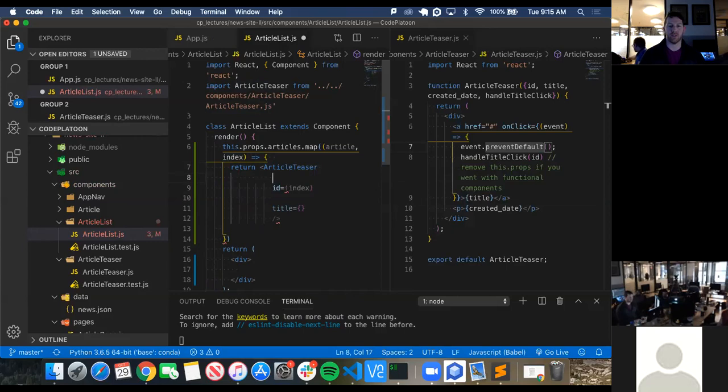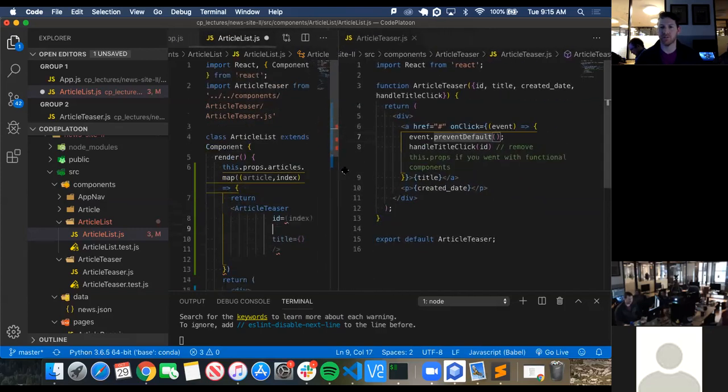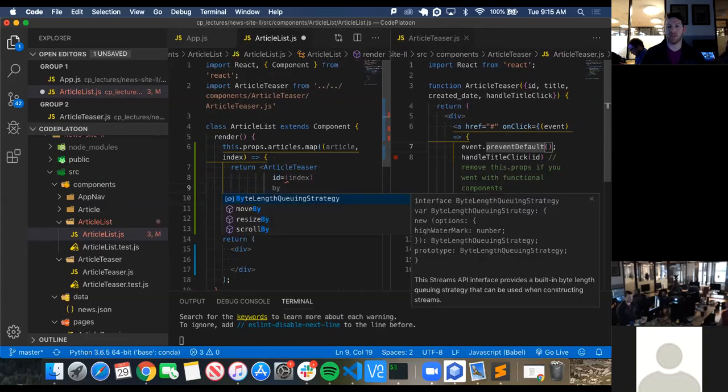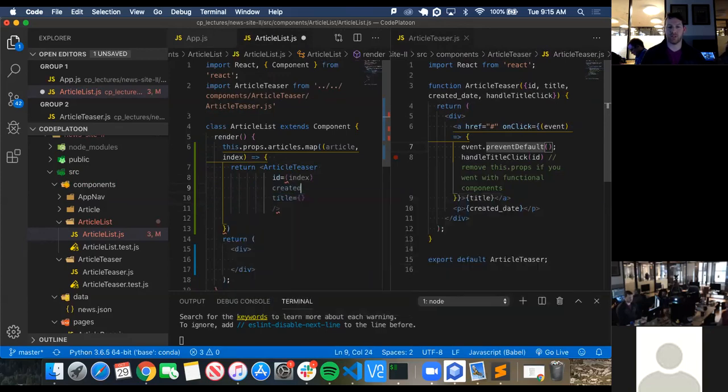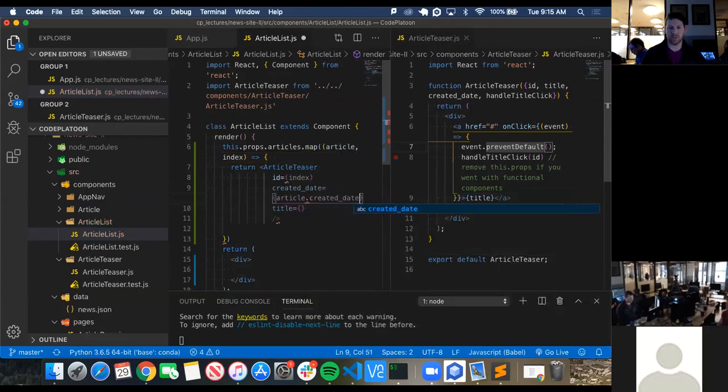So we need an ID for an index. What else do we need? All of everything that comes with the article. Okay, so everything that's in this ArticleTeaser, right? So let's say for an article, there's one entry of the news that we're spitting out. So byline, let's do created date equals article.createdDate. Each article is like an object.